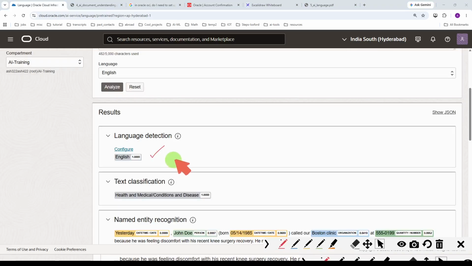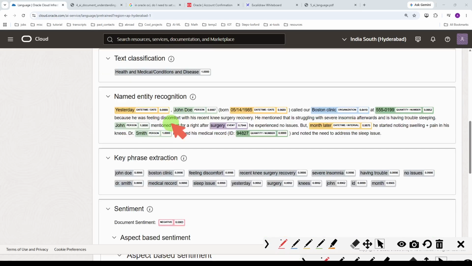Now let's look at the result. For language detection, it's telling you it's English. It's 100% sure it is English. For text classification, it mentioned there's a health and medical condition and disease type of text. And look at this, it's saying 100%. All right. And now let's look at the named entity recognition. It also performed that. Look at this, yesterday, it's mentioning it's a date time object.